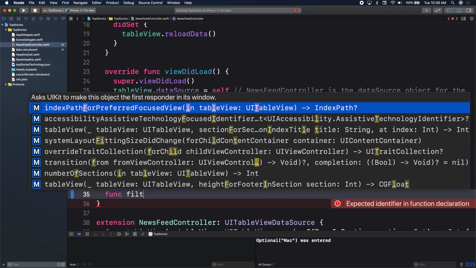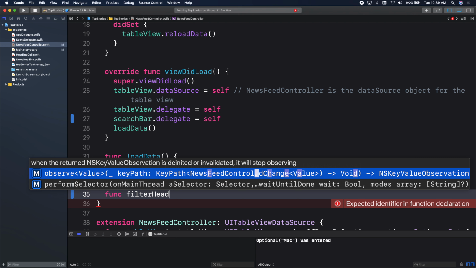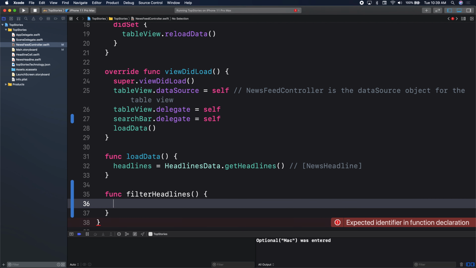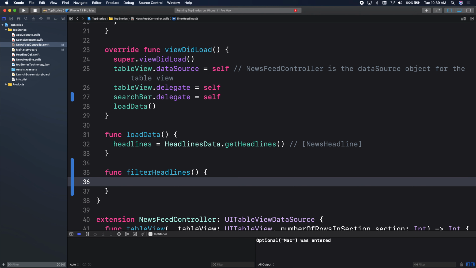So let's go ahead and create a FilterHeadlines function. Our FilterHeadlines function, what argument should it take? Headlines should take an array of news headlines. What is the user typing into the search bar? A string, right? That's all we really need here. Whatever they typed in, if I typed in internet, internet is a string. So my function takes in a string.